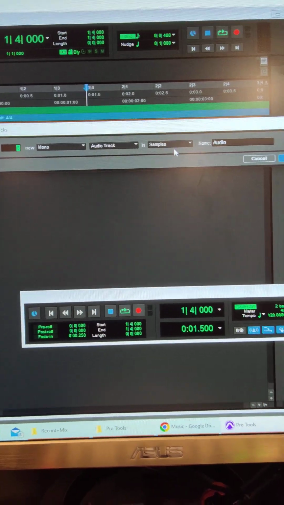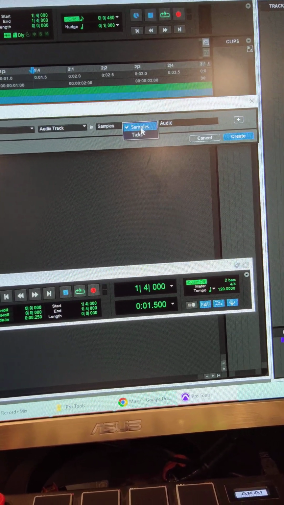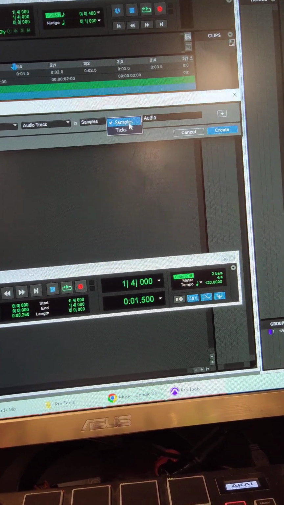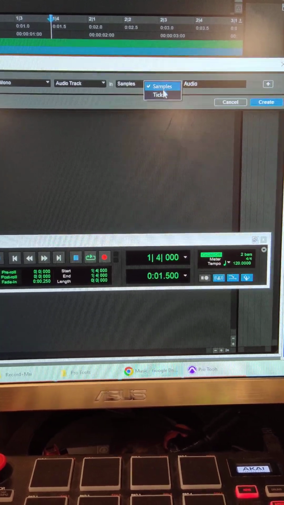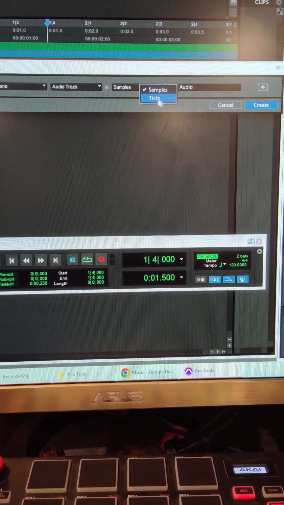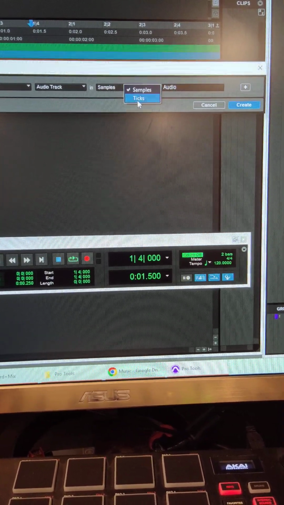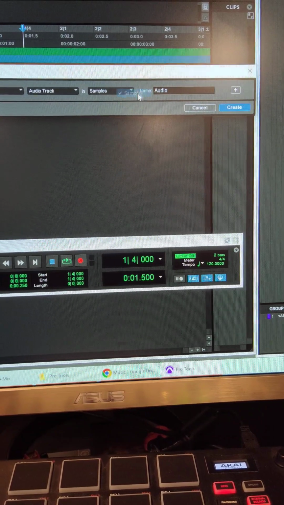So audio. You have samples, you have ticks. Samples is how fast the sampling rate is. It's the time domain, so it goes by seconds. And ticks aren't seconds. Ticks are used for MIDI. So MIDI tracks use ticks, they don't count by time, they count by ticks. But I change it to be samples always. I always work in samples.